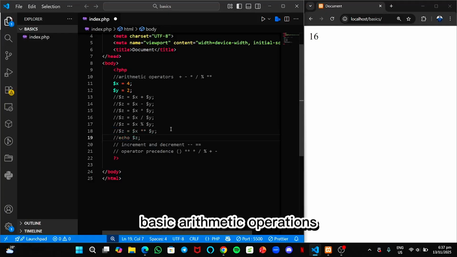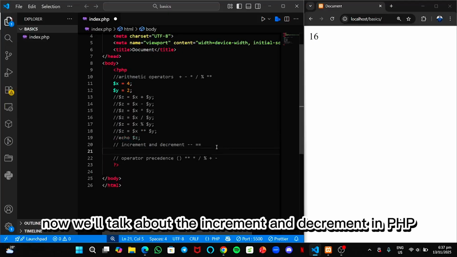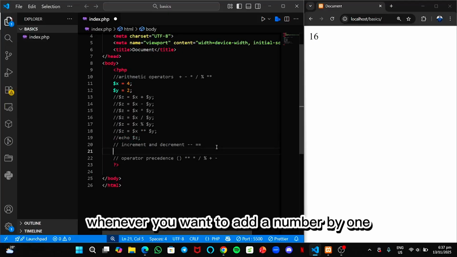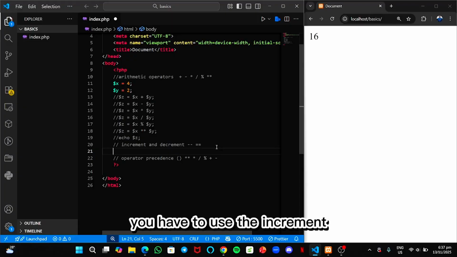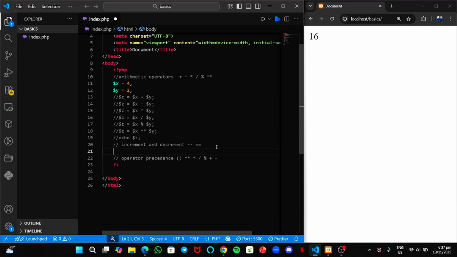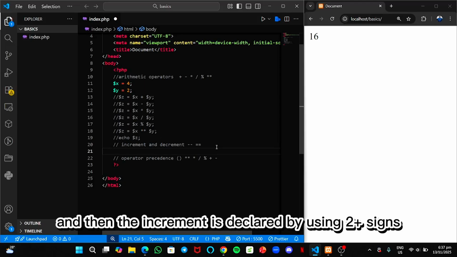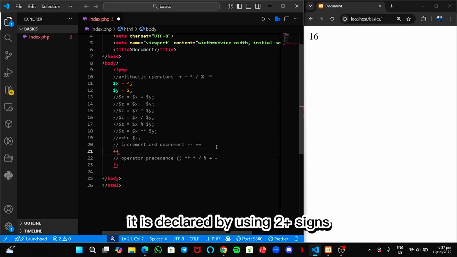So this is how to perform basic arithmetic operations. Now we'll talk about the increment and decrement. In PHP, whenever you want to add 1 to a number, you have to use the increment. The increment is declared by using two plus signs. So this will give us plus 1.